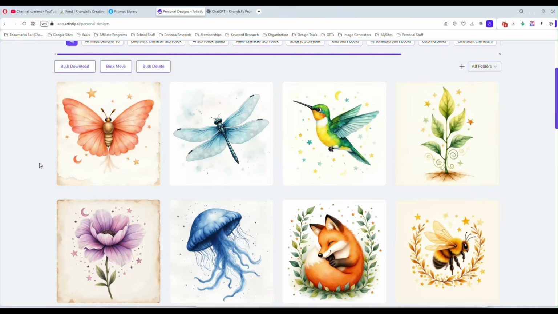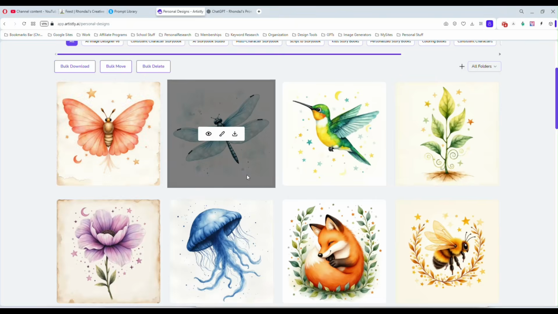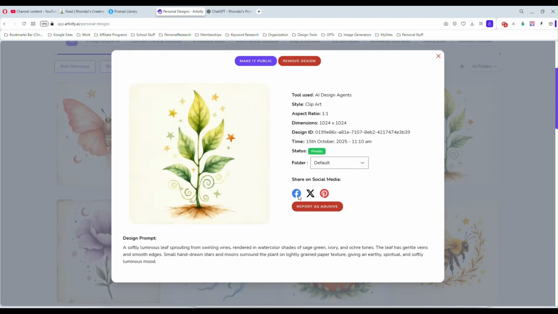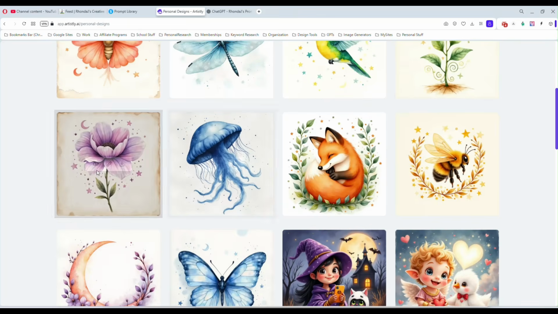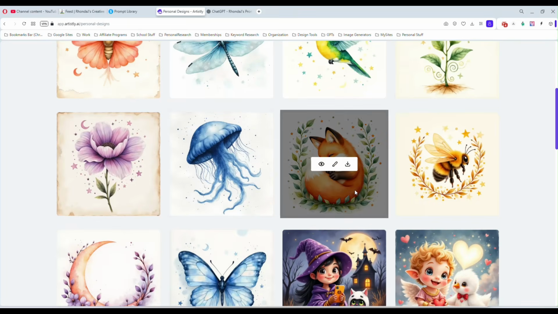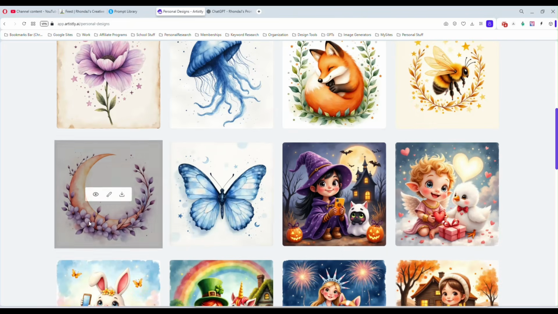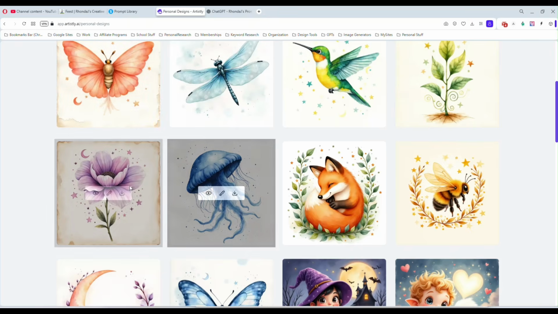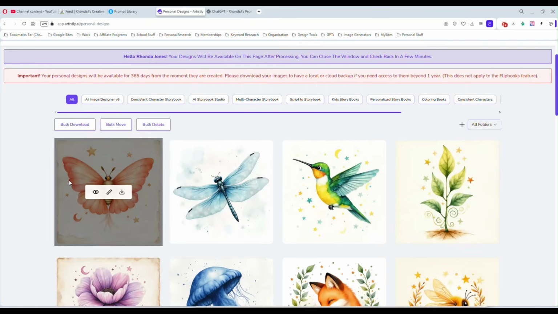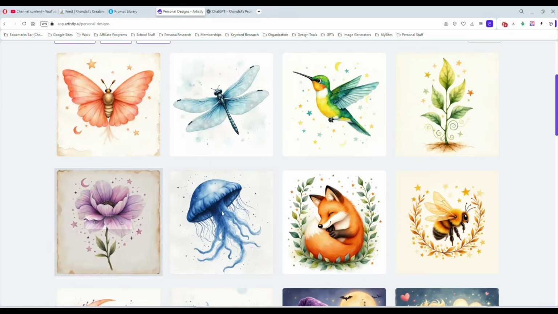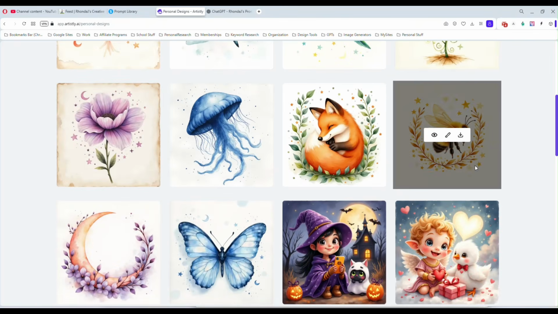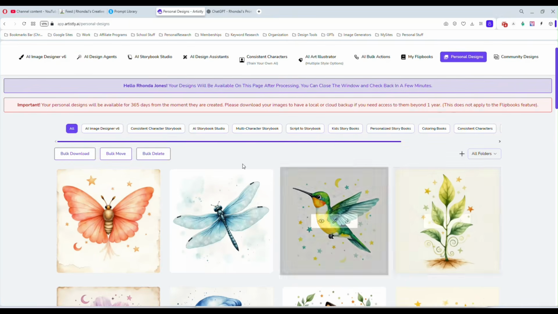Okay, so this is what we got. We have our moth, a dragonfly, a hummingbird. This is just a swirling vine, flower, jellyfish, fox, bee, moon, and butterfly. Now, it didn't always put the textured paper background on the back that I wanted, so I would probably rerun a few of these, but you can do the bulk prompting, okay?